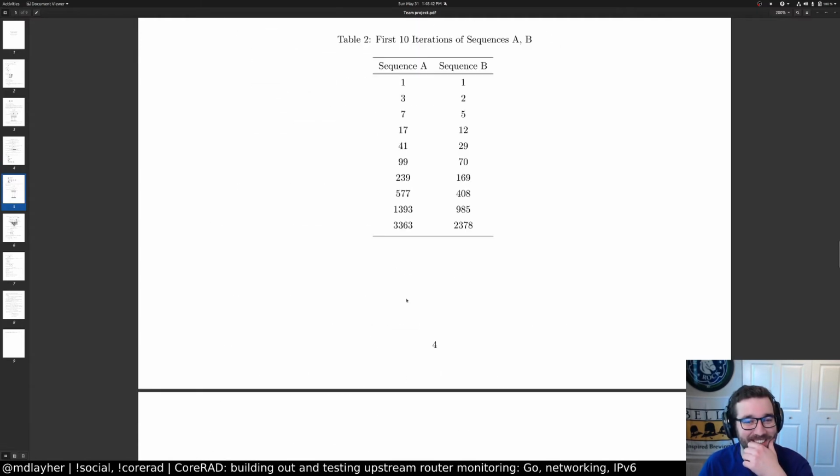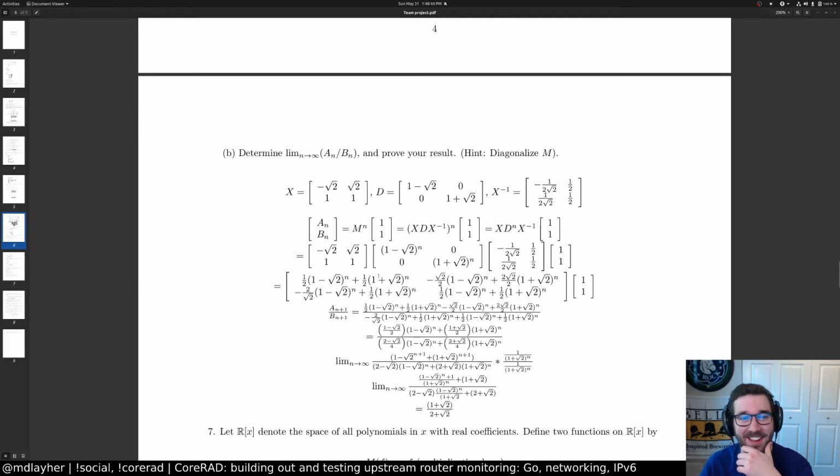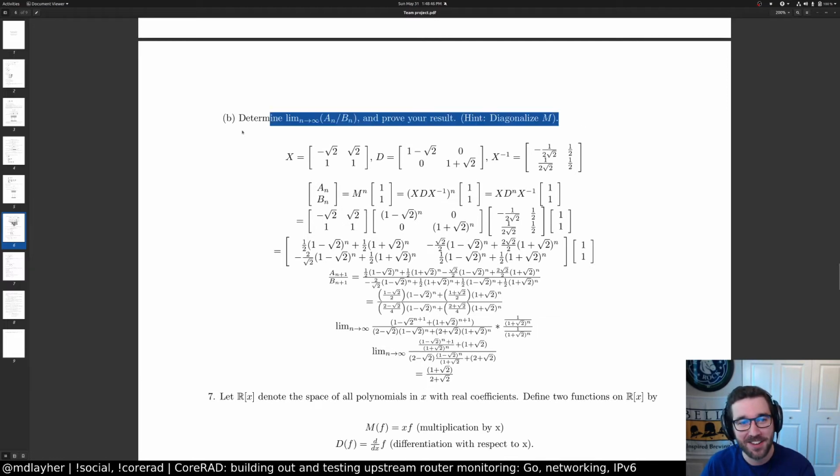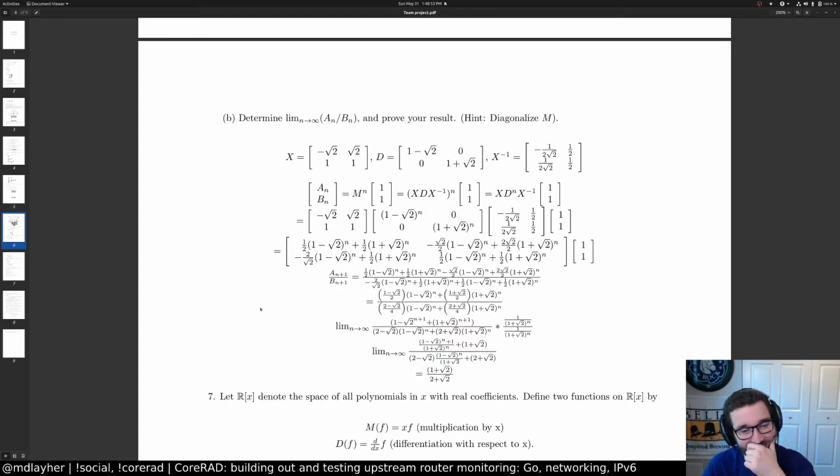What else is in here? There's probably some kind of crazy... Obviously, yeah, exactly. Oh yeah, no problem. Just diagonalize the M matrix, determine the limit of n from infinity, and prove your result. No problem, right? That's just all pretty normal math. Anyway... I just thought it was pretty funny.